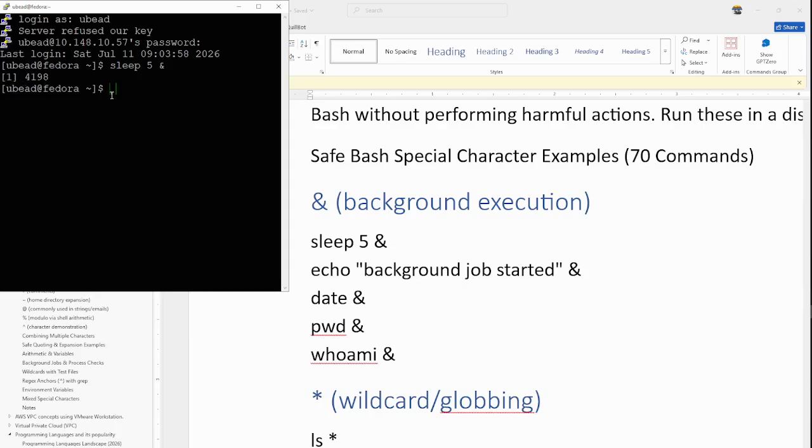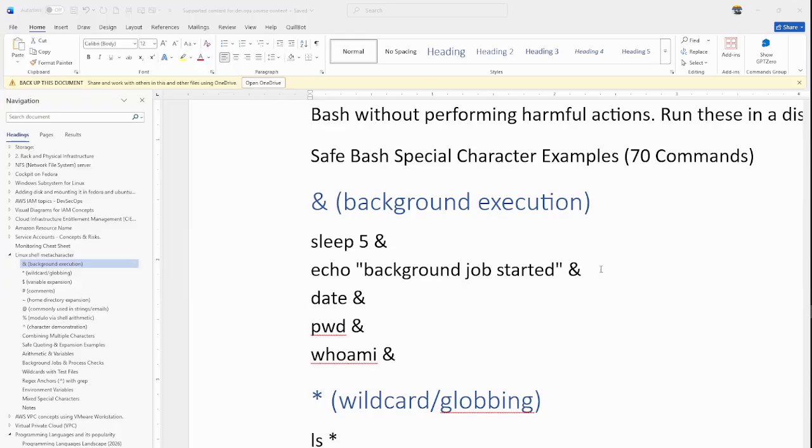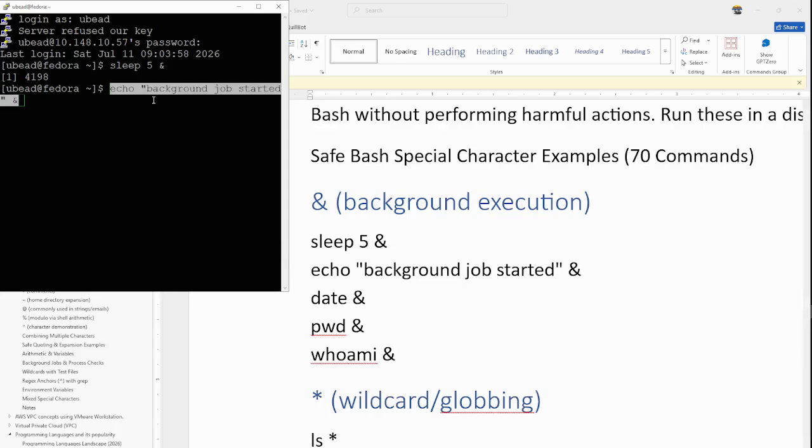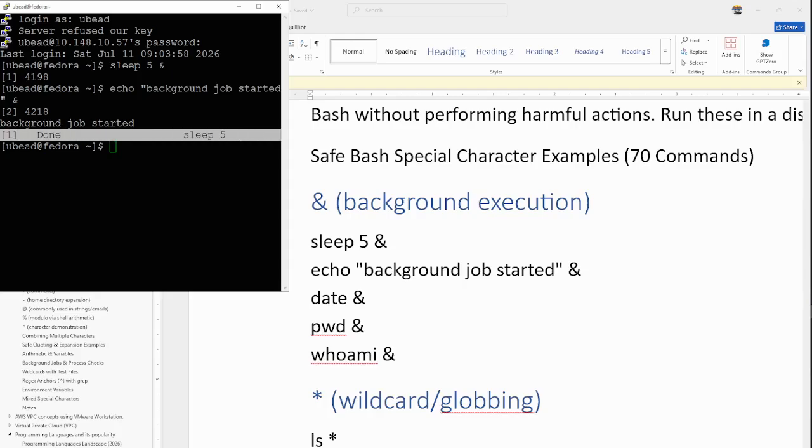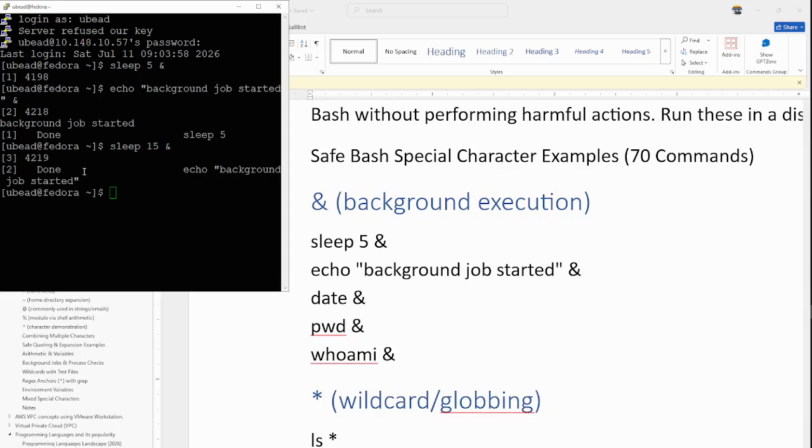Sleep 5. Now you see, whatever you put with an ampersand will go to the background and not come to the front. So the background job started. Let's see, sleep is done. It came after 5 seconds. I will do one more here, sleep for 15 seconds. It went into sleep mode, job 4 to 19. Once that is completed, it will say that it is completed.